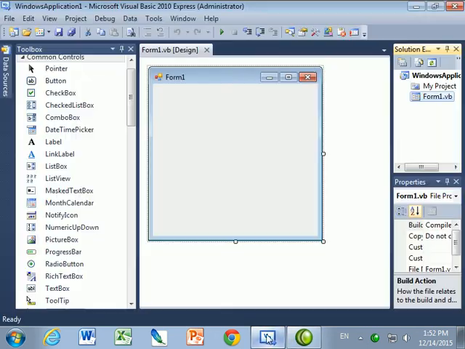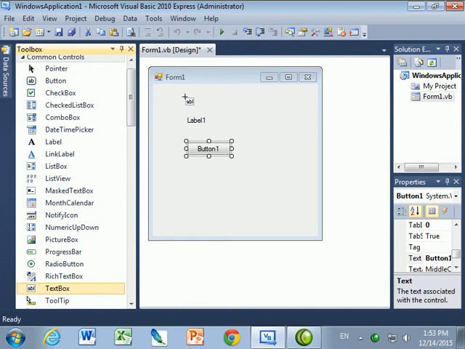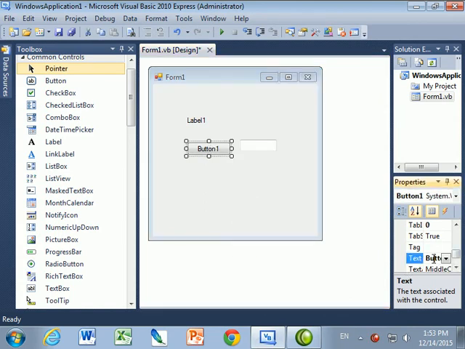Okay, in this exercise, we're going to start by making the hangman game. To get started, I'm going to put a button, a label, and a text box onto the form. I'm going to change the properties of the button so the text says guess.